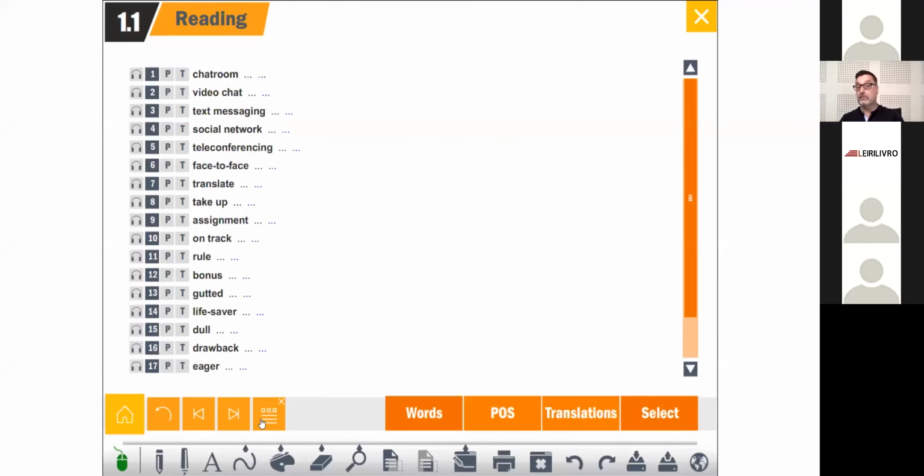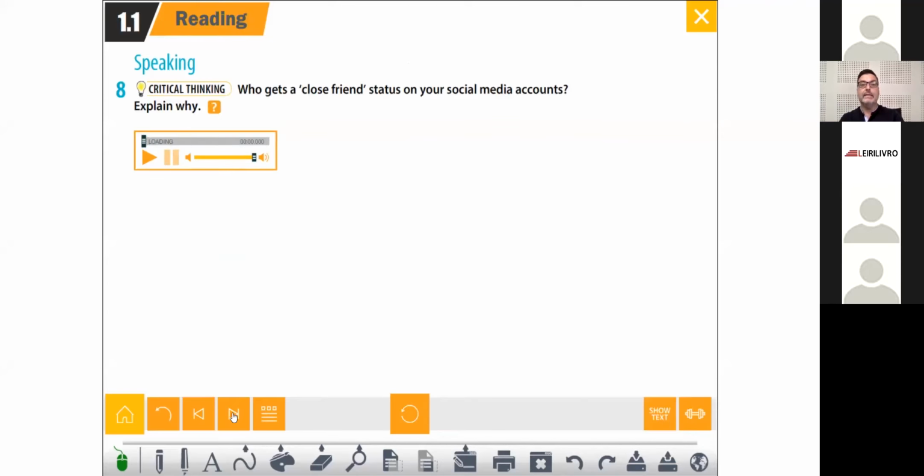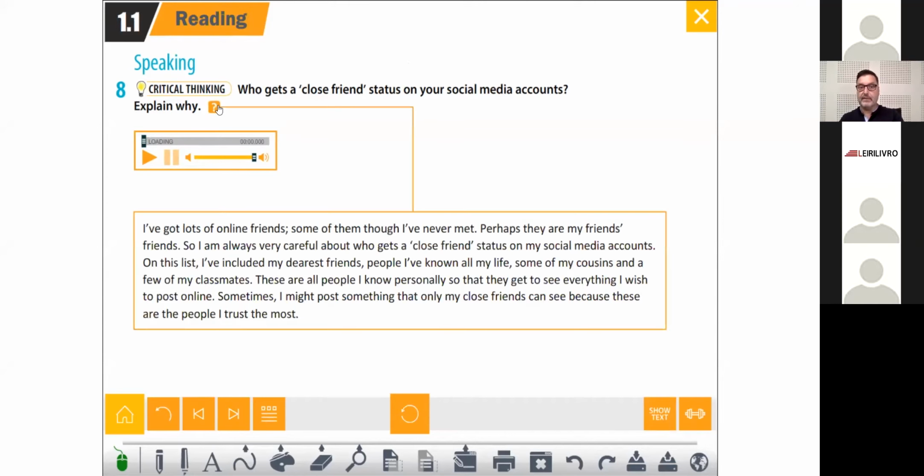Okay, if you have to translate any word, you can use the translator and show them the position of the word. They can listen to the word. Okay, and now they're going to do critical thinking. We can give them another example, and they can listen to this example. I've got lots of online friends. Some of them, though, I've never met. Perhaps they are my friends' friends.